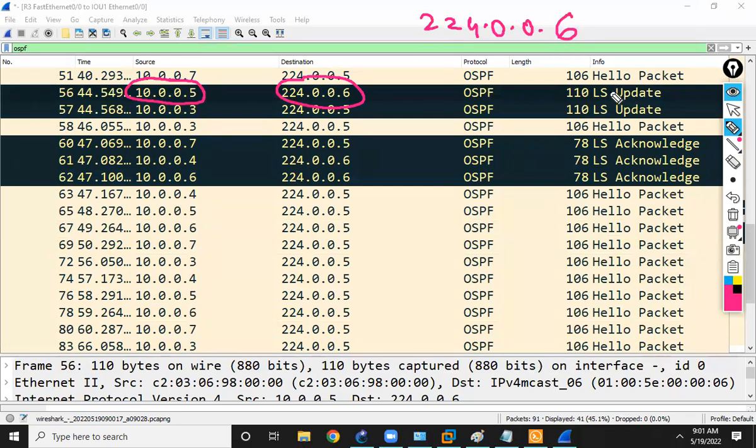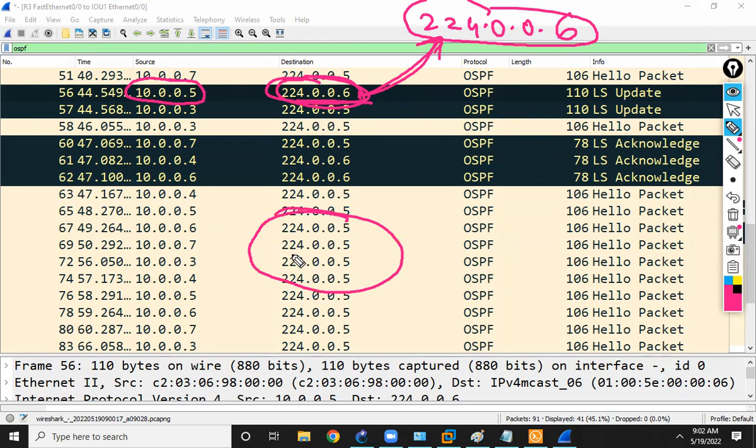Why this 224.0.0.6 multicast IP? Because it is sent to the DR, so everyone needs to know it is sent to the DR only. So the DR only will accept it, because it is sent to the DR only. Nobody else should accept. So we are sending it to the group now. Here also you can see 224.0.0.5. That means even if some other machines receive it, they will ignore it, because 224.0.0.5 is reserved for OSPF, and if at all somebody receives it, they can ignore it.